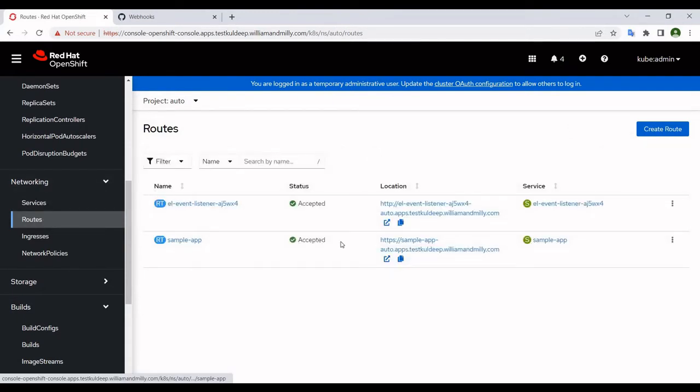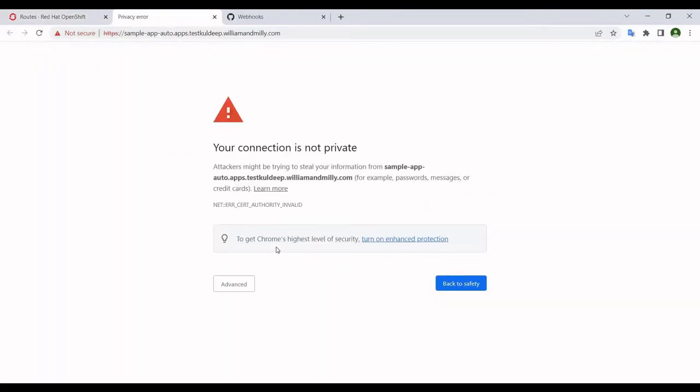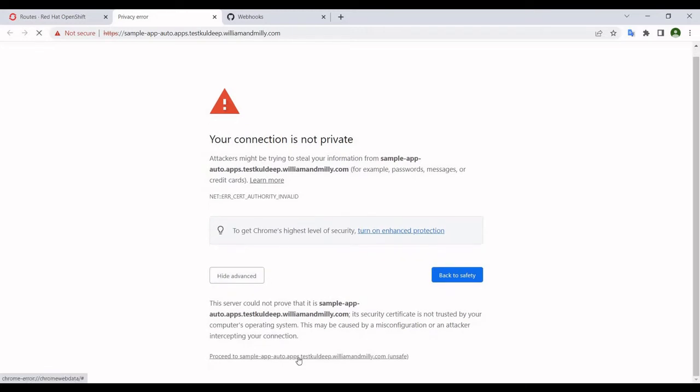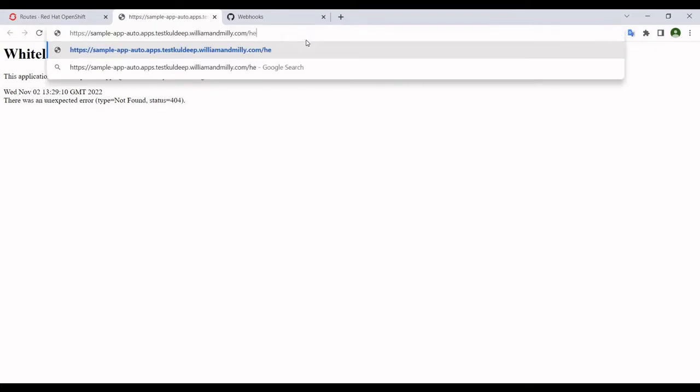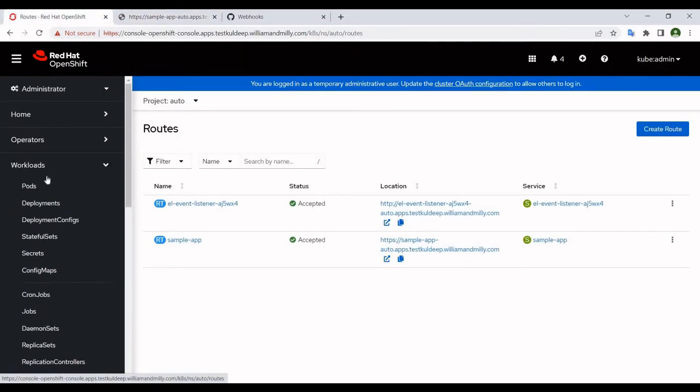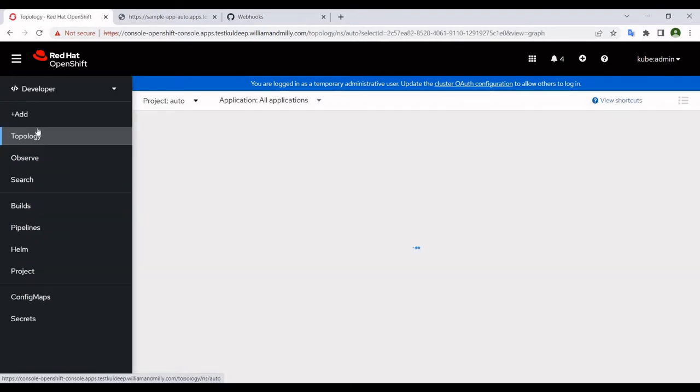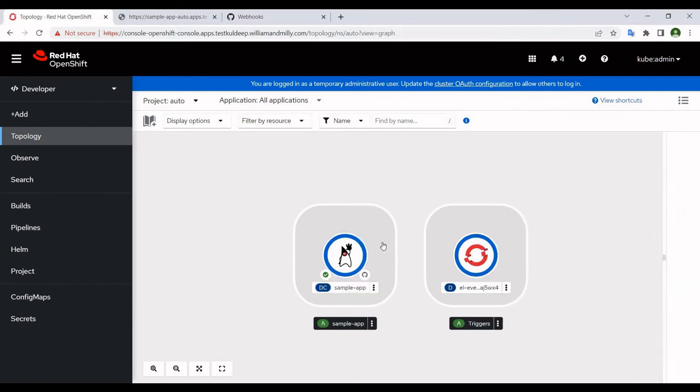We'll click on sample app. Now we can see our service is up and running, and we can also see it from the developer tab. So this is up. Now we'll see how the webhook works.